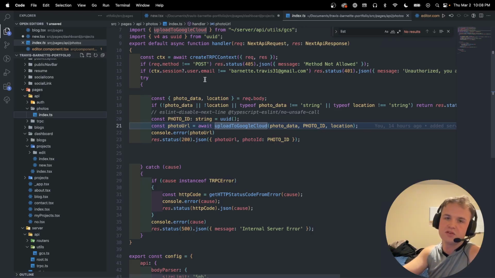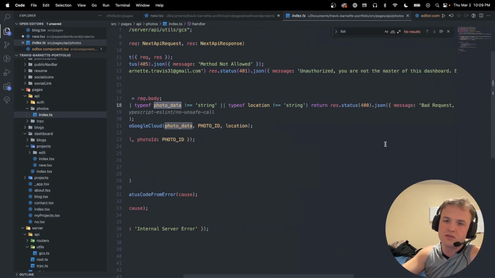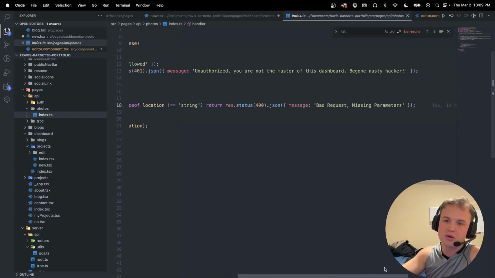First it checks to see if you're allowed, which if you're not, it tells you, hey, you're not an authorized user, so sorry, you're not uploading anything to my server. But then it gets the photo data off of the body as well as the location. If there isn't photo data and a location off the body, and the photo data is not type of string, and location is not type of string, then I return a 400 error saying, hey, bad request, missing parameters.